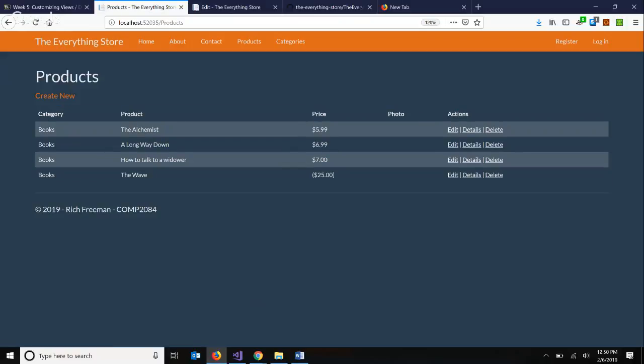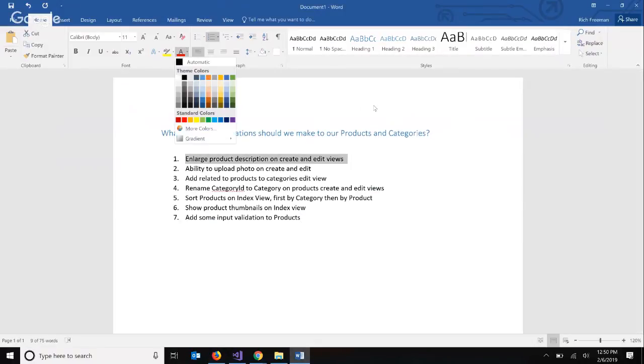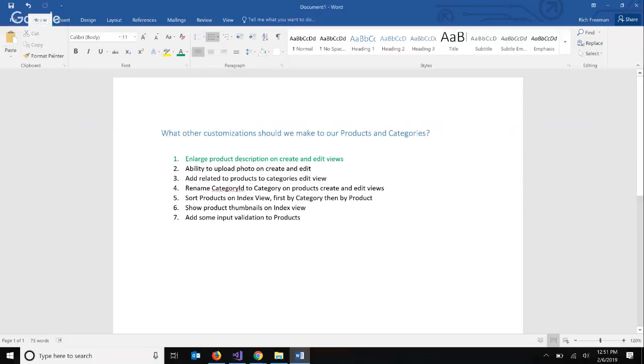We don't really want the description here because those descriptions may be really large. So better we don't include them in our table and make the table too big and hard to read. We just want one line per product. Okay. We'll turn that one green. We've done that one. The photo uploads, we'll leave those. We'll deal with this one next because it's pretty straightforward.